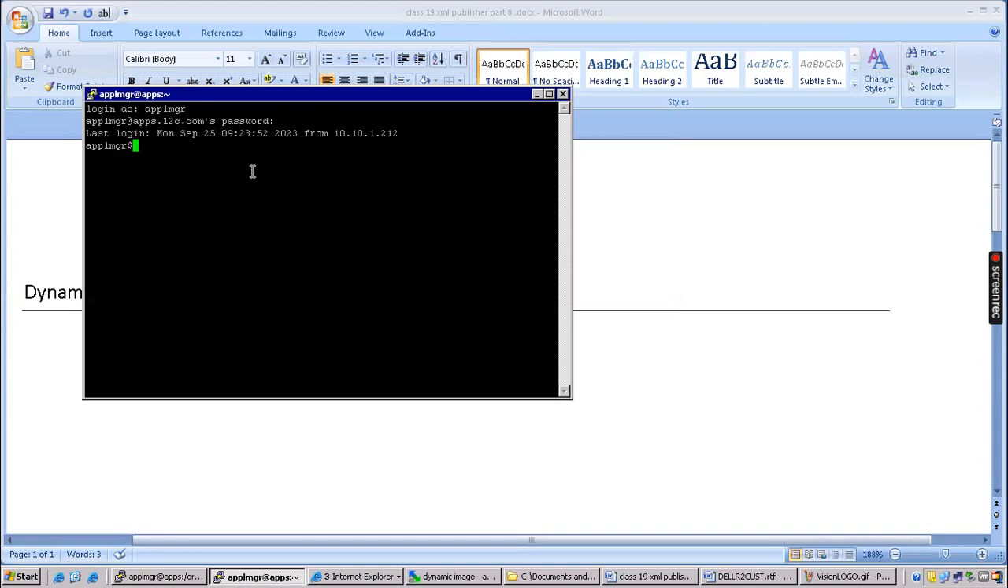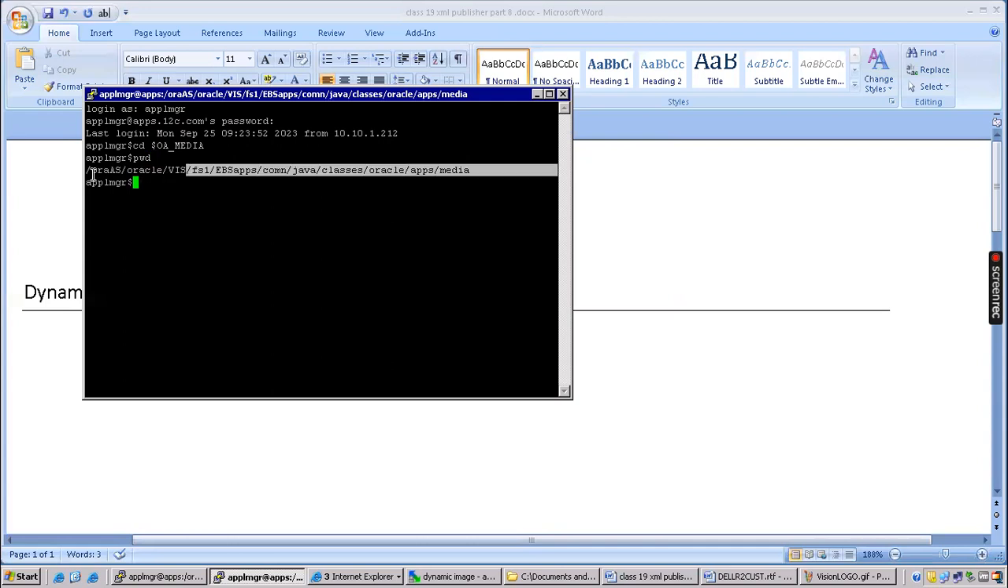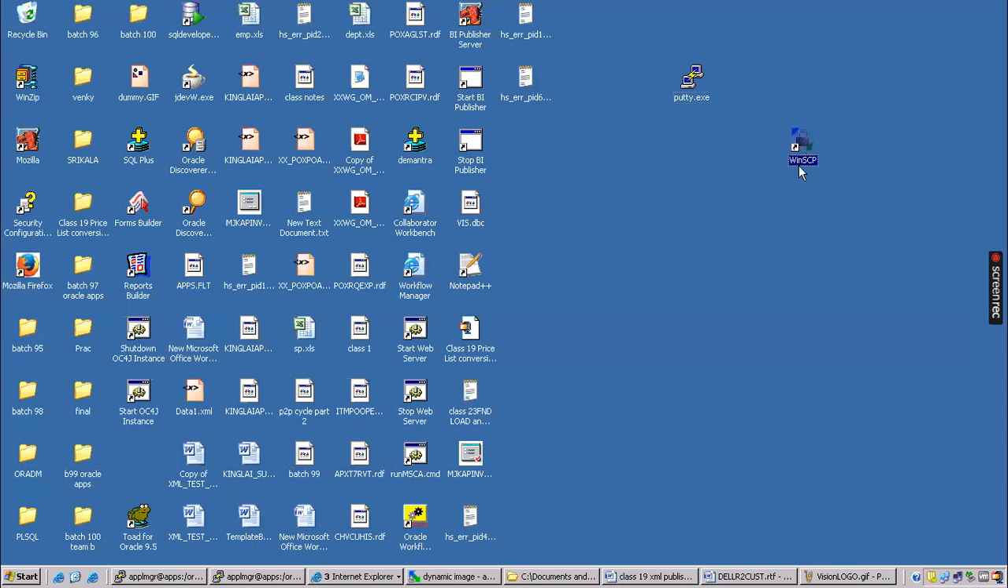To know the path, we have to go straight away and change directory. Then dollar is the reference here, the dynamic reference, OA media. Once we go to that, we have to identify the present working directory. In this path, if you want to refer to any logo, any company related logo, we have to keep it in this path only. Other paths it will not be able to recognize. Once you copy this path, you can connect to the directory using WinSCP.